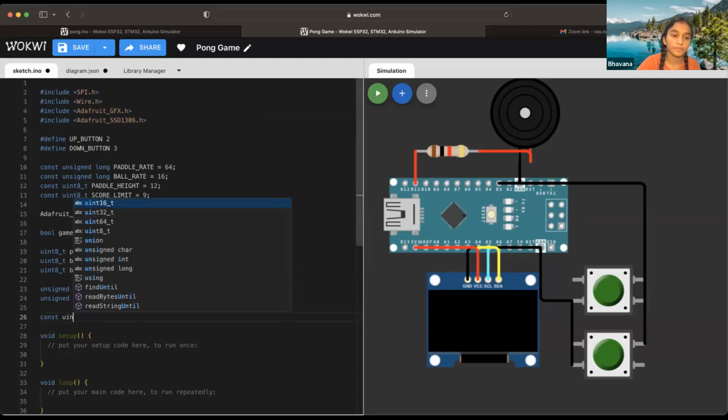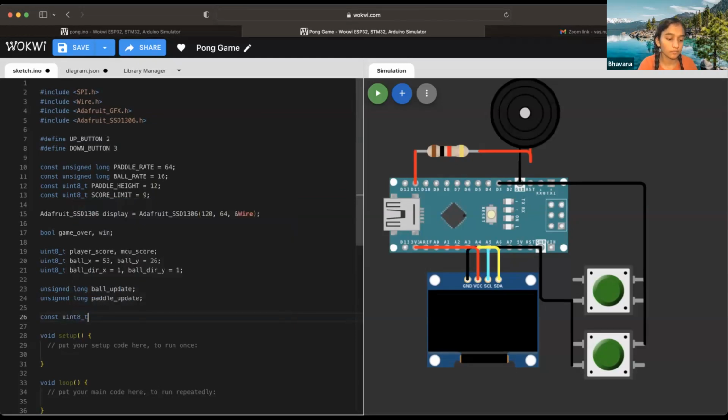Okay. So then we have constant uint. It's always 8. Okay. And then can you see the code in the WhatsApp group? Yeah, I can send the first half in the WhatsApp after the whole class is done. So constant 8, and then caps lock MCU, and then underscore X.